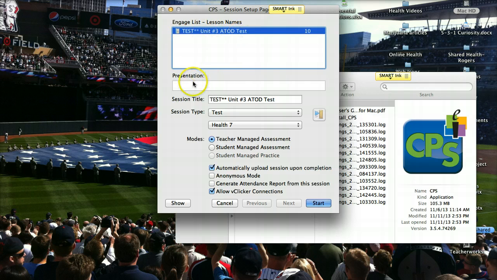You don't have to worry about anything here, just make sure that's the one that you want. Presentation, I've never done anything with that. Session title, again, is just the name of this test. Session type is important. You want to make sure it is a test. And then you're going to pick your class.